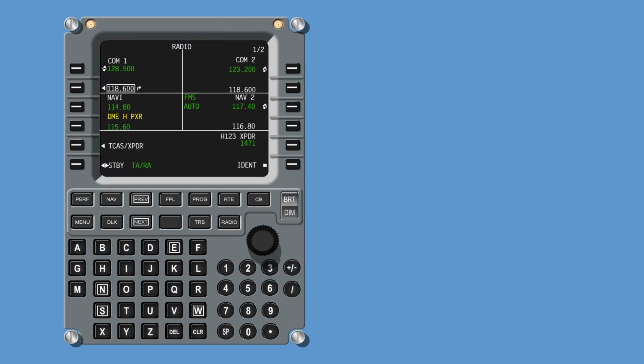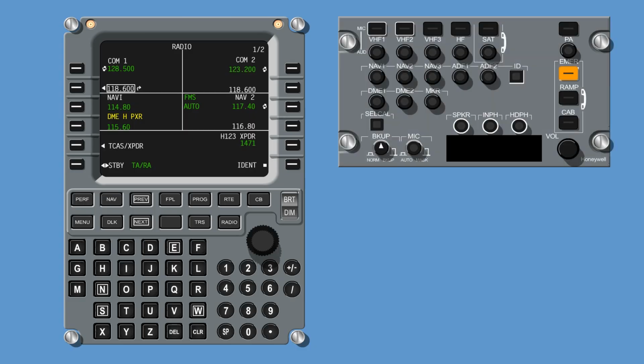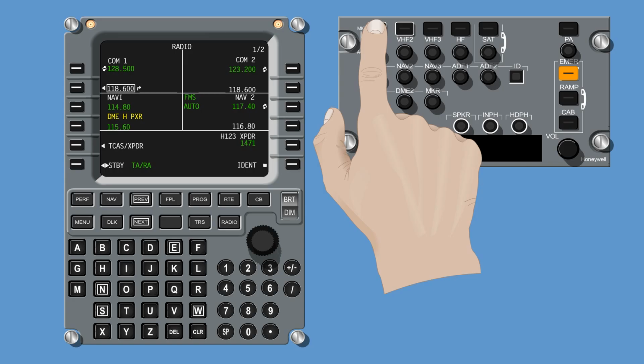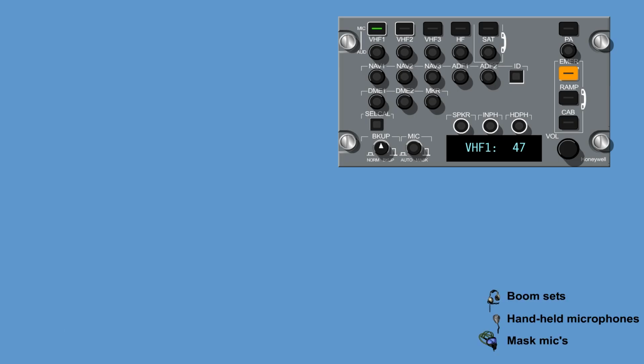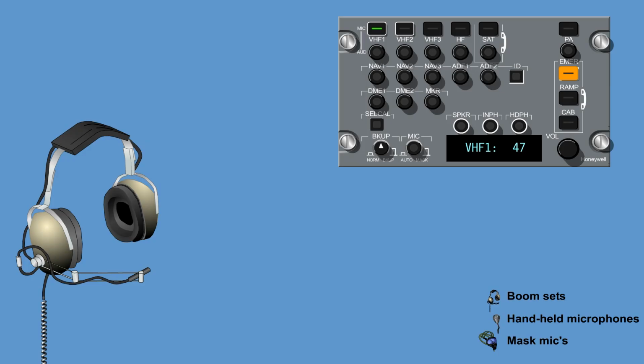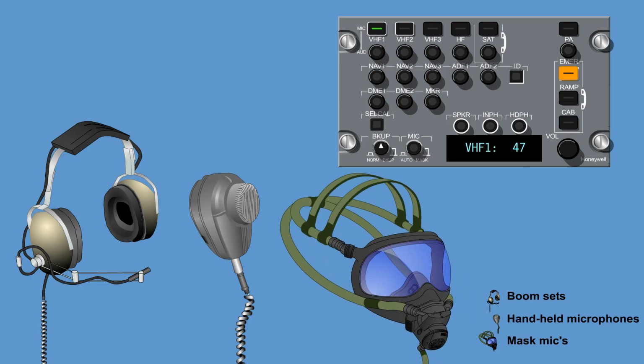On the MCDU radio page, the pilot tunes the frequency and then selects the corresponding microphone and audio channel on the audio control panel. To activate the tuned radio on the audio control panel, the pilot pushes the respective microphone selection button. On the display, the radio title is shown with a number between 0 and 100 denoting the volume. By pressing the push-to-talk button, the pilot can now communicate on the selected radio through the boom set, handheld mic, or mask mic.